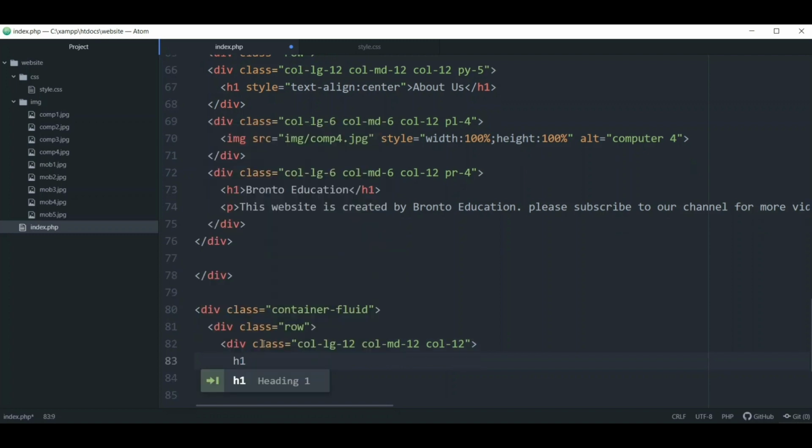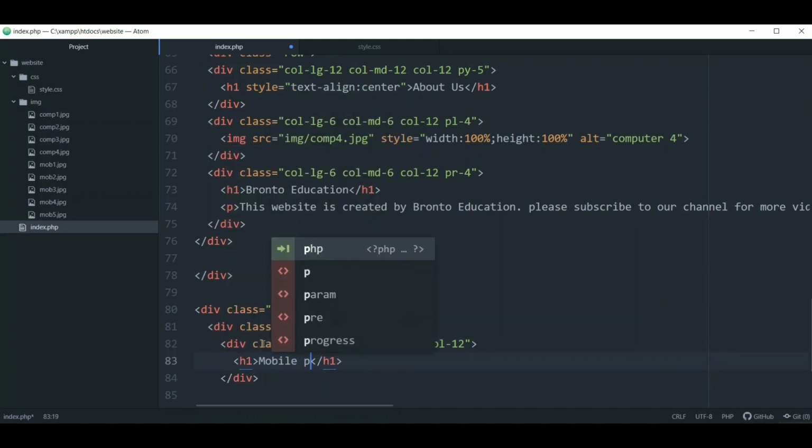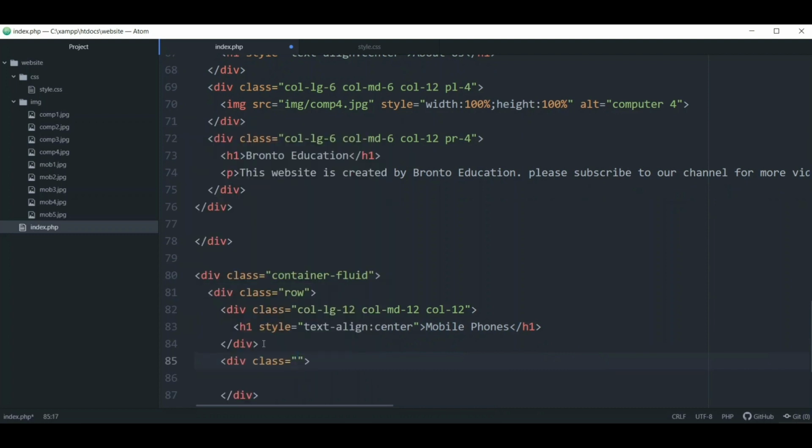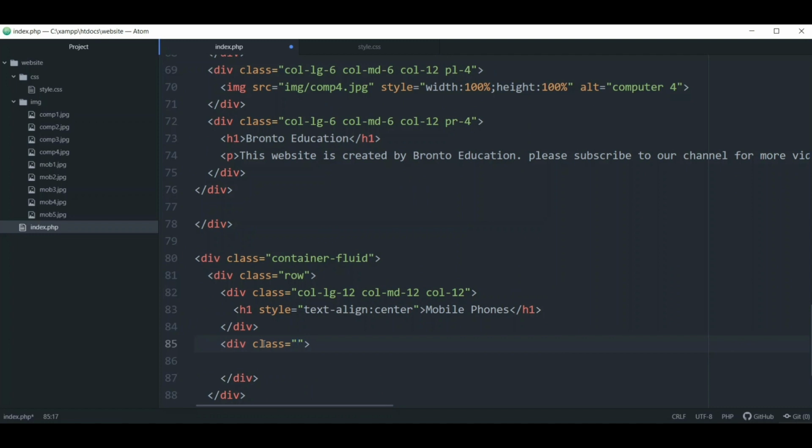And that's actually our heading, and we would say Mobile Phones. This is just a heading, guys. And the heading style should be text-align center. The next tag I'm going to make is for those cards, so we should have col-lg-4. But for the medium size, I just need 12, which means I have only one card in one part. And also for the smaller one, again 12.